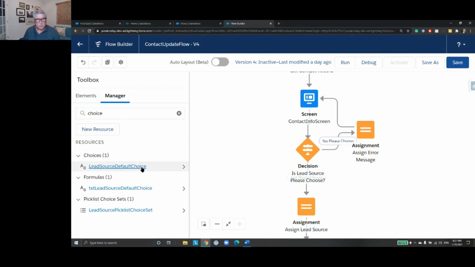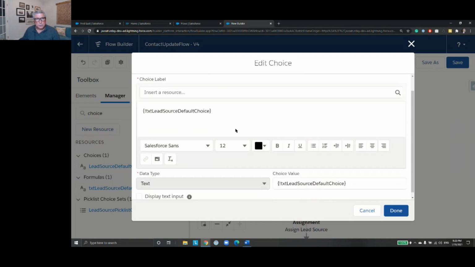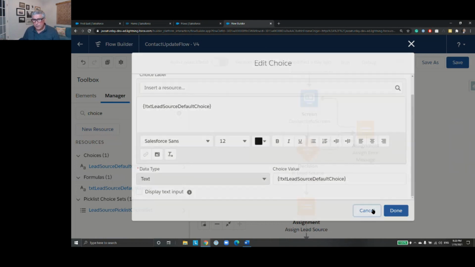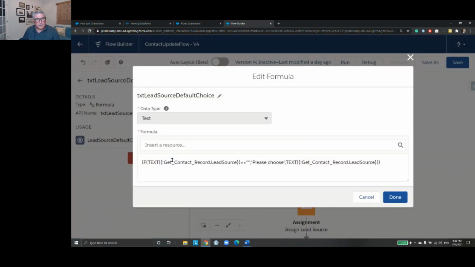So in this example, what flow is expecting us to enter here is a static text, or a variable that is of type text, and that value is going to be assigned to the choice label and choice value. And that is going to be computed in this formula that we have constructed. So once this computes, it's going to go ahead and update that choice, and that choice is going to be displayed on that screen.